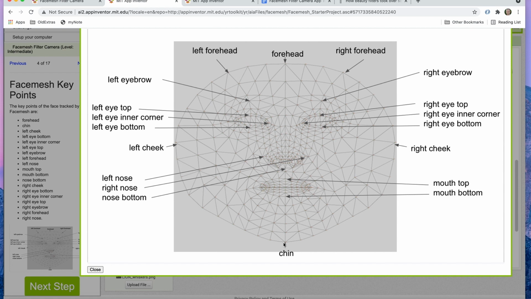It actually turns out that Facemesh is able to track 486 different points on a face. So all these unnamed points are actually also being tracked. But App Inventor will make these important landmarks available to you in the form of blocks so that you could use them, assign them, etc.